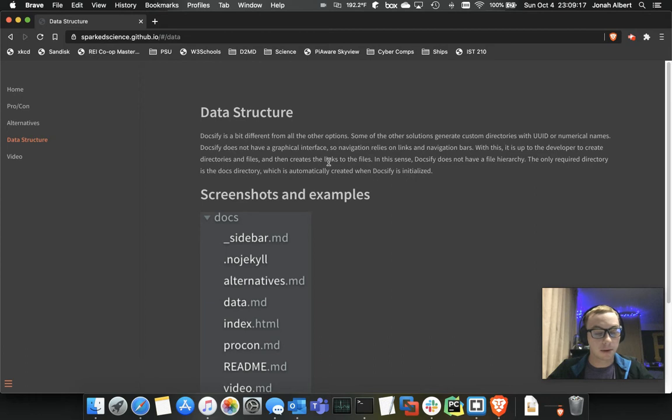Now, really getting into the meat of this presentation is the data structure of Docsify. It really relies heavily on HTML A tags, link tags. So it's not like the other ones, like 11ty or Grav, where it generates directories with UUIDs or random numerical structure where everything just gets complicated. The hierarchy is all down to the developers.